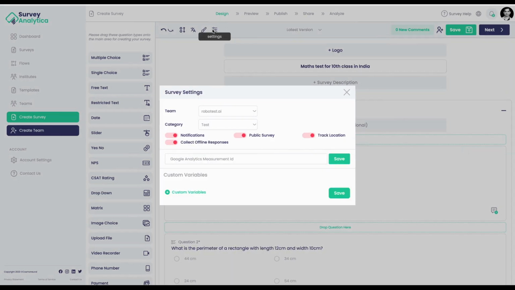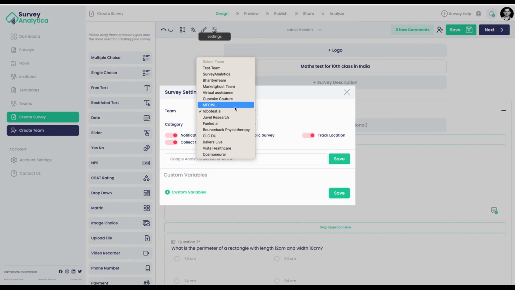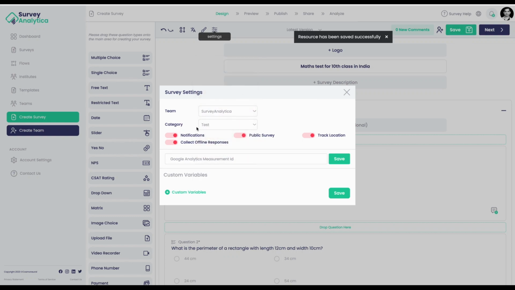On top of that, there are settings wherein you can associate the survey to a team. This is only visible if, say, for example, you have teams. In case you don't have any teams, this is not visible. So let's align this to SurveyAnalytica. Category is test, right? Because we created the survey. In case I want to subscribe to notifications, I will enable this. Public survey allows me to list this survey publicly.